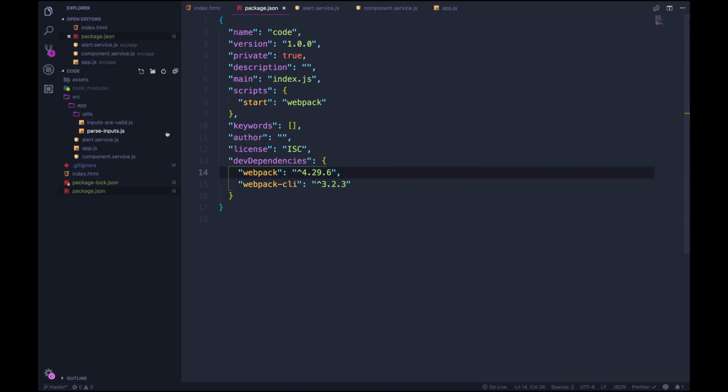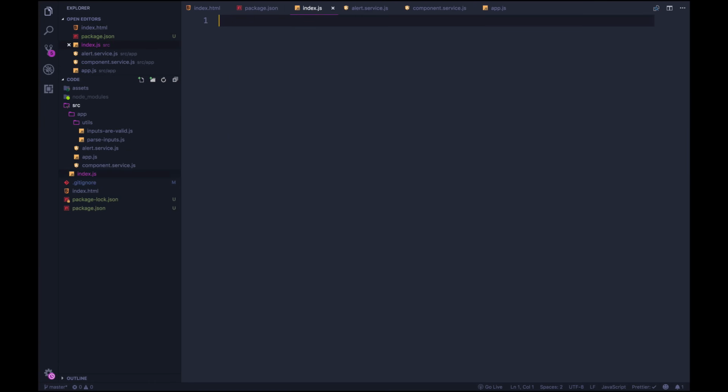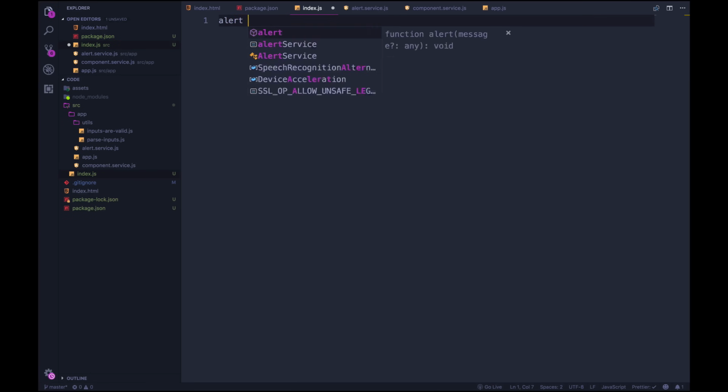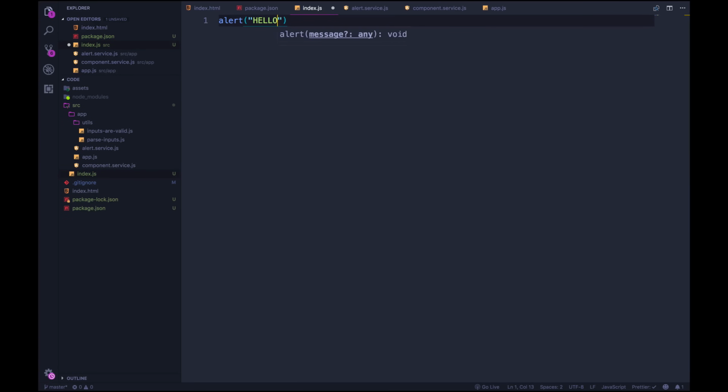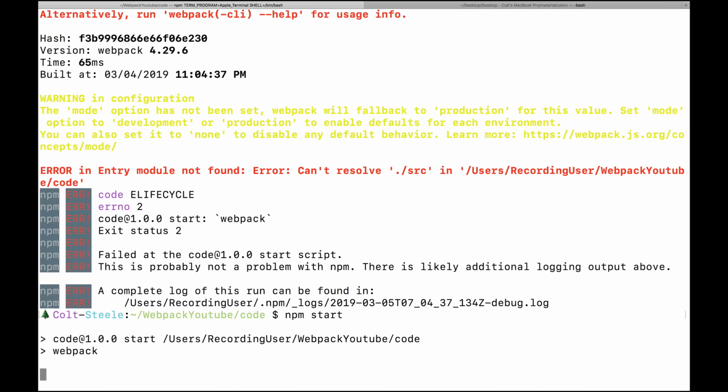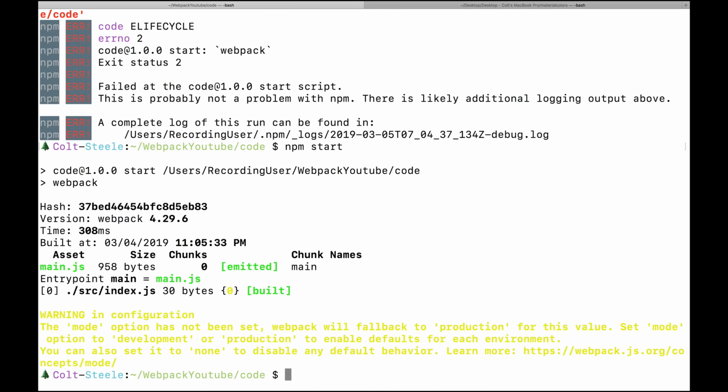So let's make an index.js inside of our source folder. Index.js, this is where it's going to look. Let's add an alert, hello from Webpack. We'll save. Now let's see what happens when I run npm start. Once again, by default, we didn't configure it. It's looking for that file, so we made it. Now it's also saying something about a main.js. It built our code into main.js.